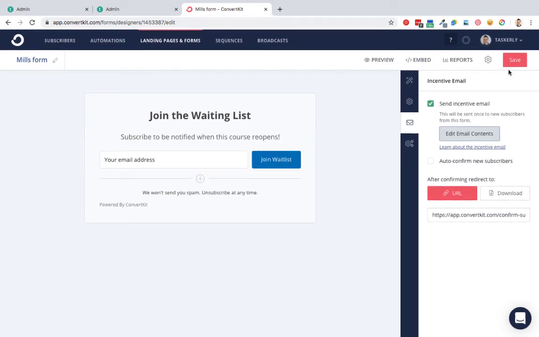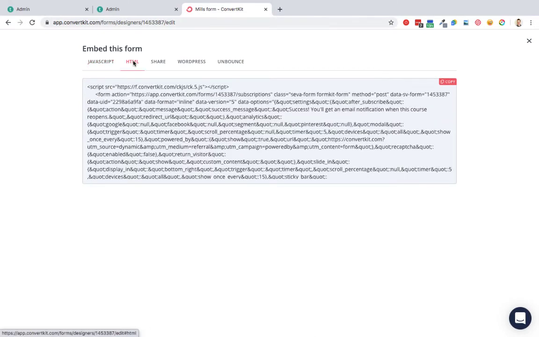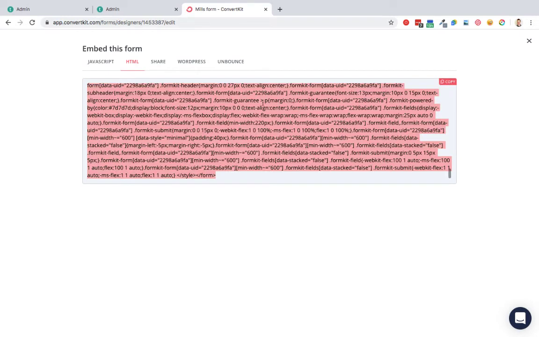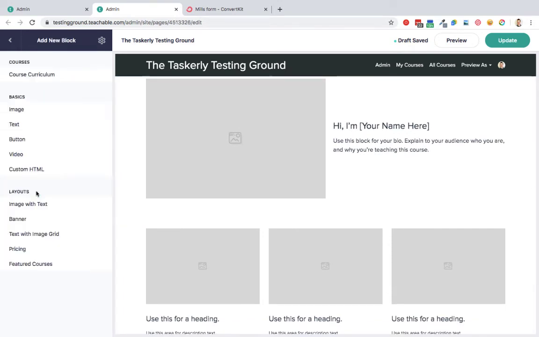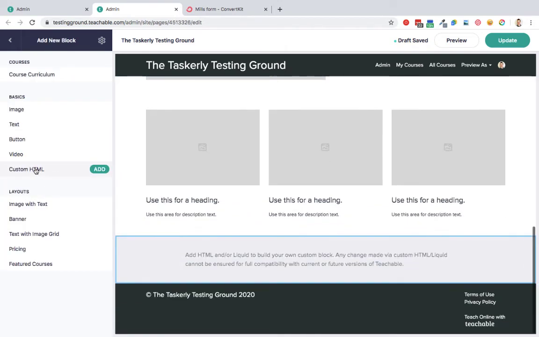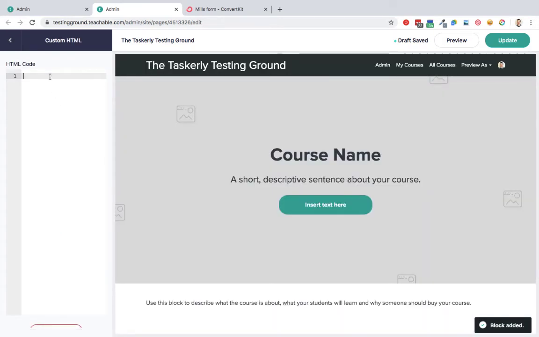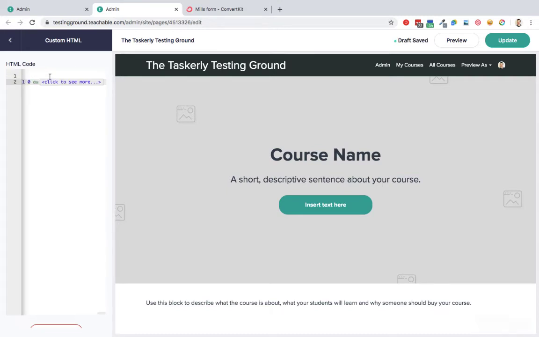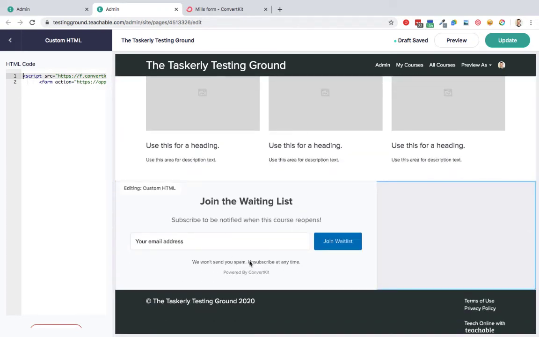Okay, so I'm going to click save again, and then I'm going to click embed here. And then rather than JavaScript, I'm going to go with HTML, and I'm going to click copy. So I'm going to grab all of this stuff here, and I'm going to go back to my Teachable sales page, and I'm going to click add a new block, and I'm going to choose custom HTML and add. I'm going to paste my code that I've just got from ConvertKit in here. And if I scroll down, you'll be able to see my form.